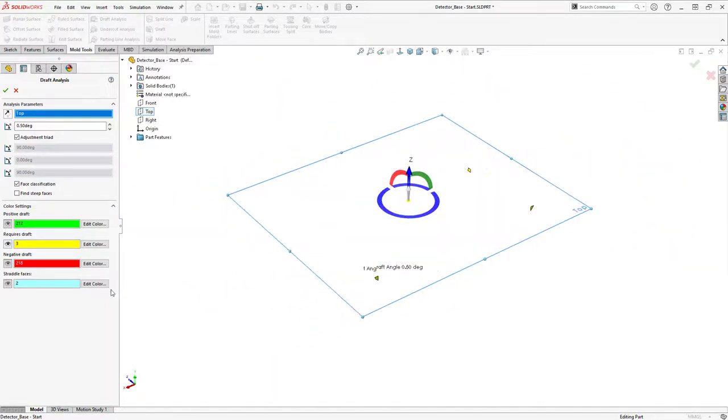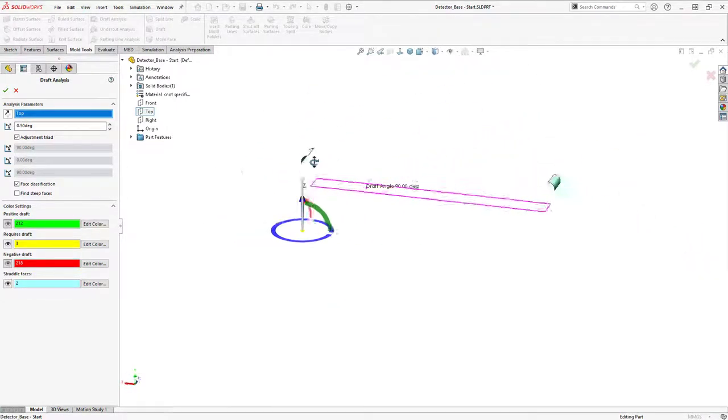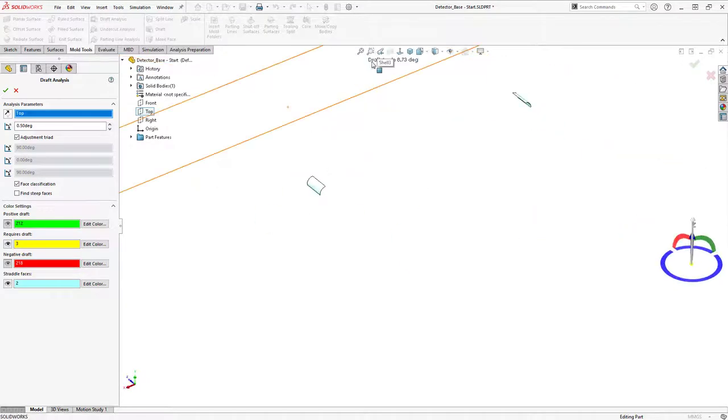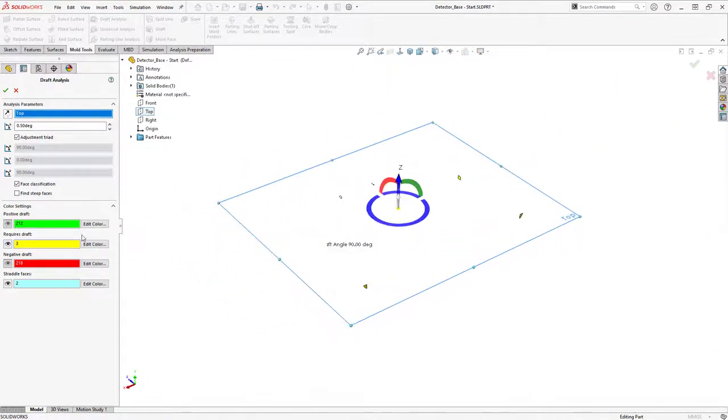Now we have straddle faces as well. Show the straddle faces and we can see that it's the side hole. Now I want to hide all the faces.